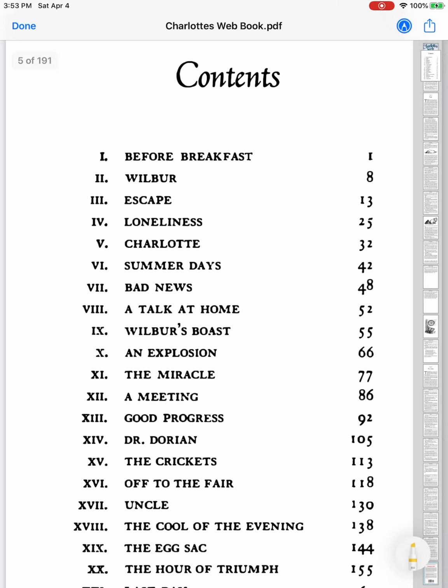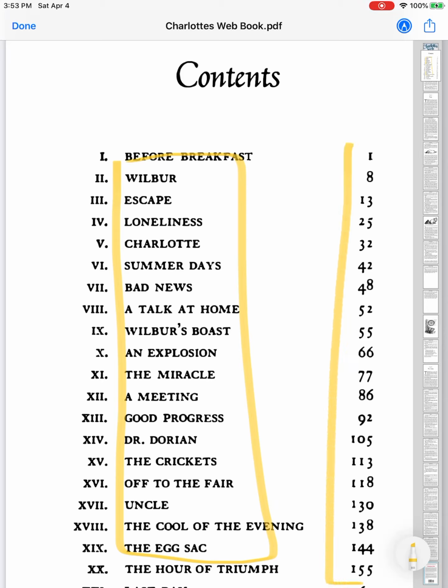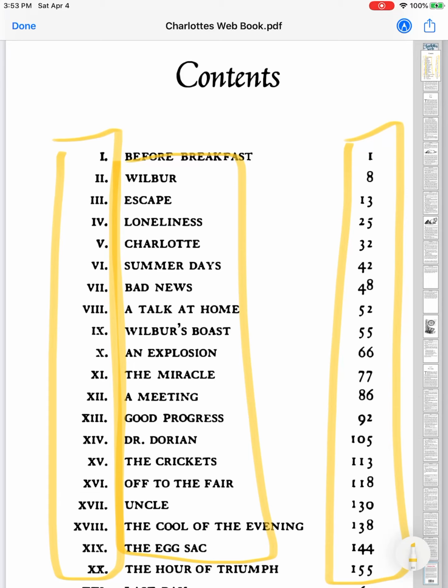Here is the table of contents. Now here it lists the titles of the chapters, and here are the page numbers that we can find them on, and all over here are the Roman numerals that are used to number the chapters, and there are 22 chapters in this story.